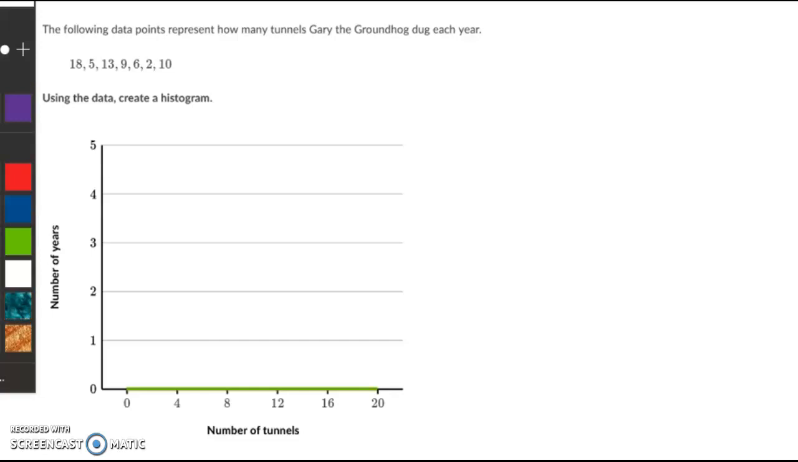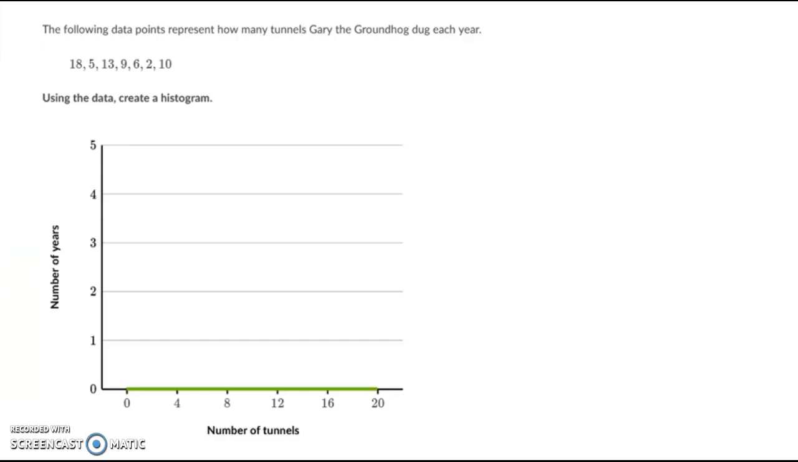I'm super excited. All right, so we are going to be talking about how we're putting data in a bar graph is essentially what we are doing. In the past, we've been given data and we know how to manipulate it and learn from it. And in this example, I'm giving data again. Now we're going to show it graphically. It says using the data, we're going to create a histogram, and it gave me how many tunnels Gary the groundhog dug each year. And so we're going to put that into this cute little histogram.